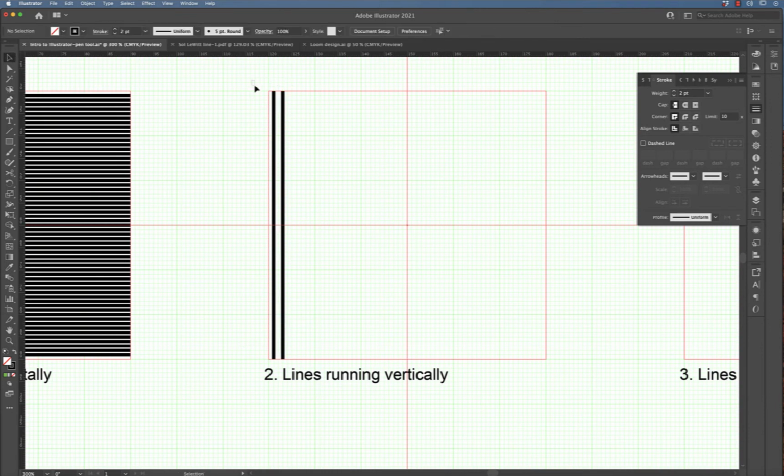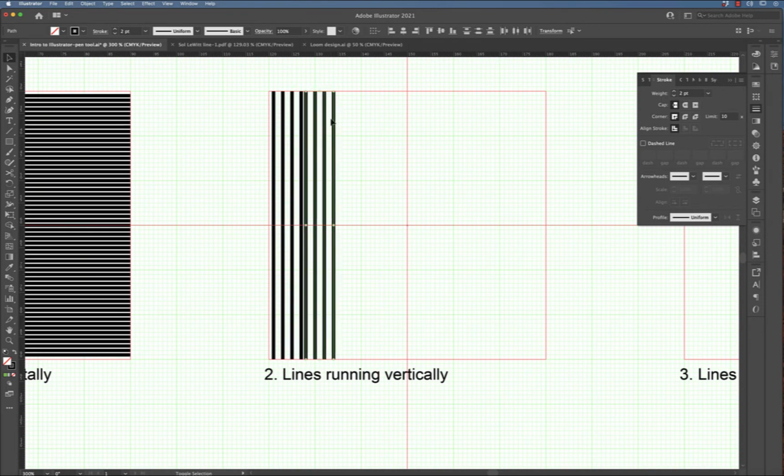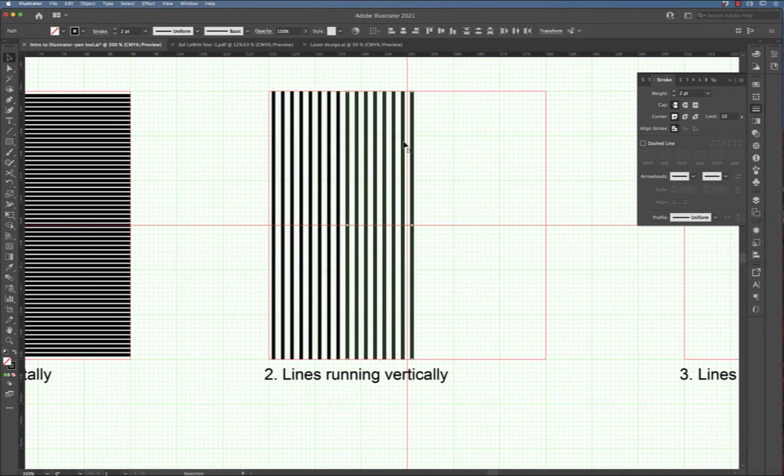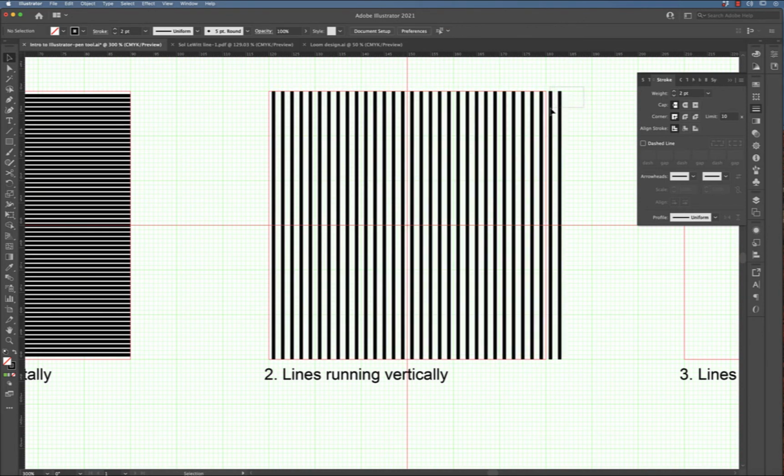And again, copy and paste, Command C, Command F, and move it across. Select all of them, Command C, Command F, move it across. Then we can just get rid of the excess number. Okay.